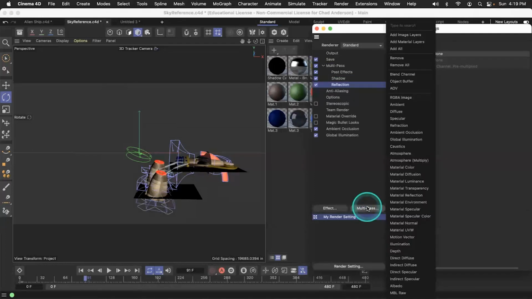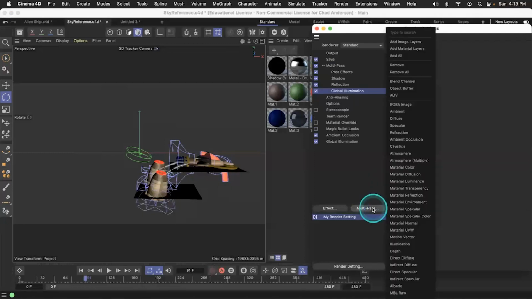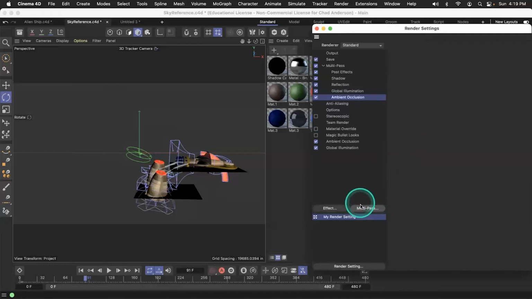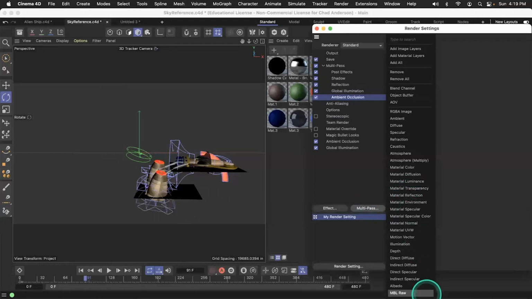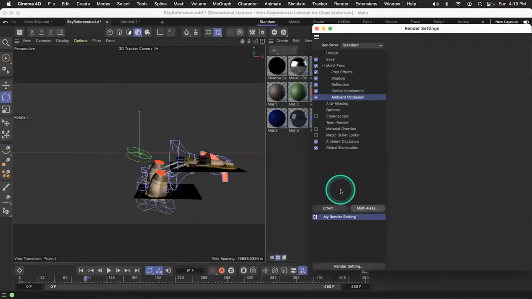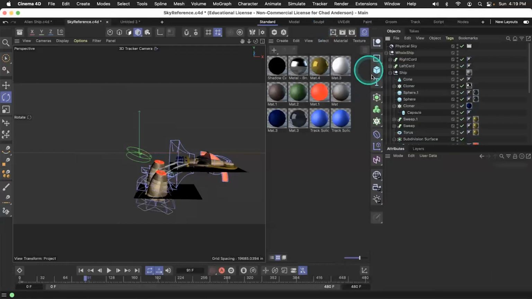And here in multipass, we're going to render out the global illumination as a separate pass. And the ambient occlusion, we're going to render that as a separate pass. And maybe, I don't know, whatever else you want to render here, there's a whole bunch of controls you can render out. We can even render out object buffers. So let's try this. It's going to be fun.